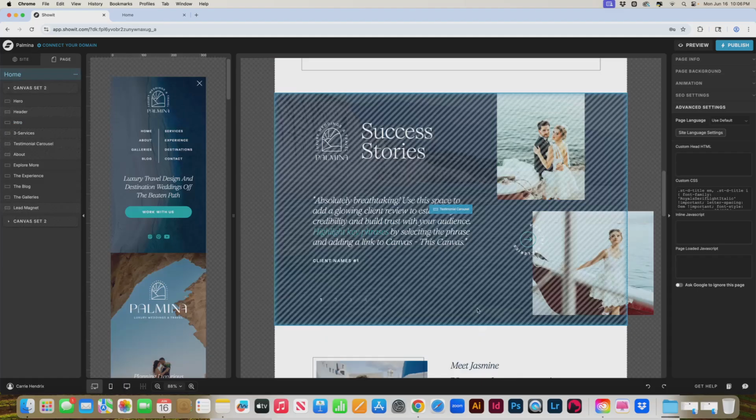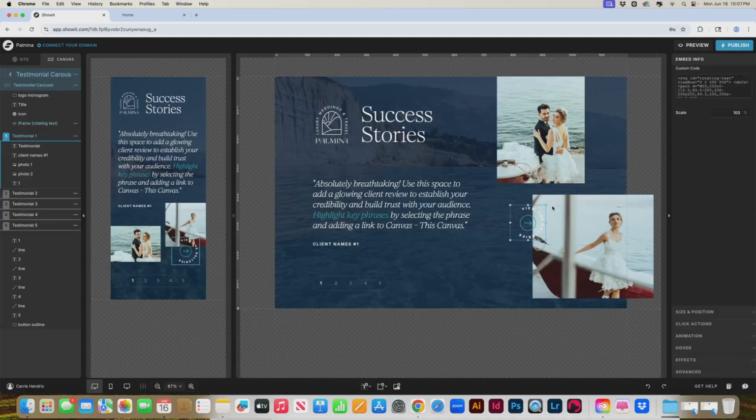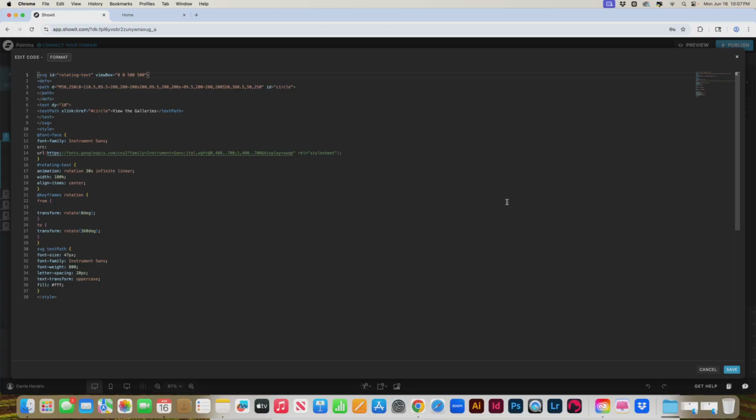Now let's talk about the second feature, which is this rotating circle text. This is essentially just an embed code. So if I click on this, I can click here to open it up, or I can just simply double click. It currently says view the galleries. Now this code is a little bit more elaborate than the previous one, but don't be alarmed. It's not as scary as it seems. If you want to change the text that's being shown, just change it right here. So currently it says view the galleries, but you could change this to anything you want, really. Book a call, see the portfolio, whatever you'd want to add here.